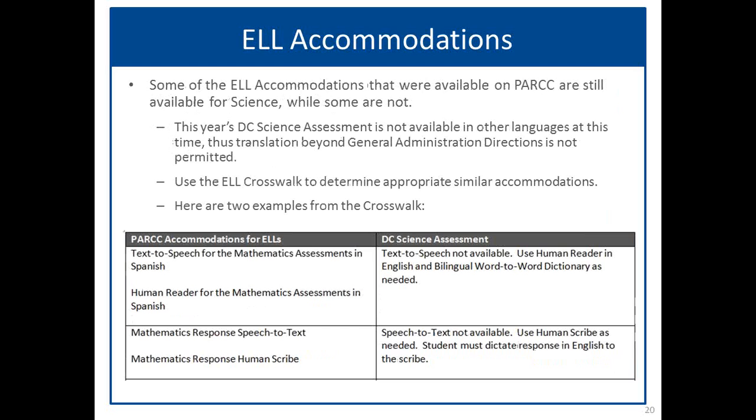With regards to other ELL accommodations, some of them that were available on PARCC are not available for science, but some are. Because the test is not translated into other languages, you are not allowed to have any translator translating ad hoc at the time of the test. We need to preserve the validity of the test. So while you can provide some supports to English language learners, you're not able to have somebody sit there and try to translate the questions and the answers that are the substantive part of the test.